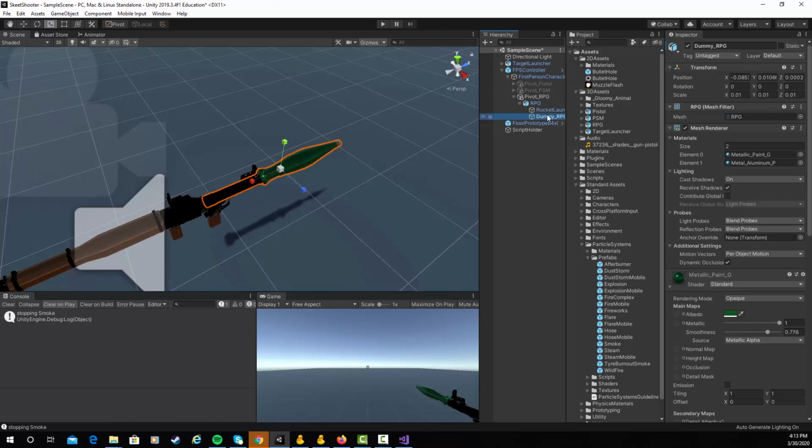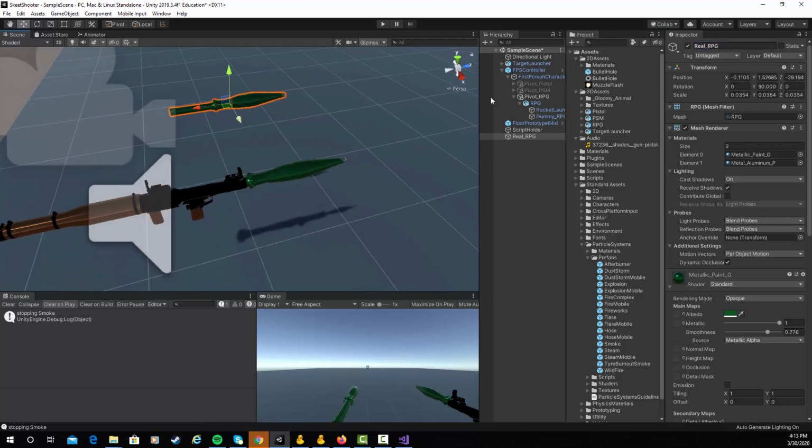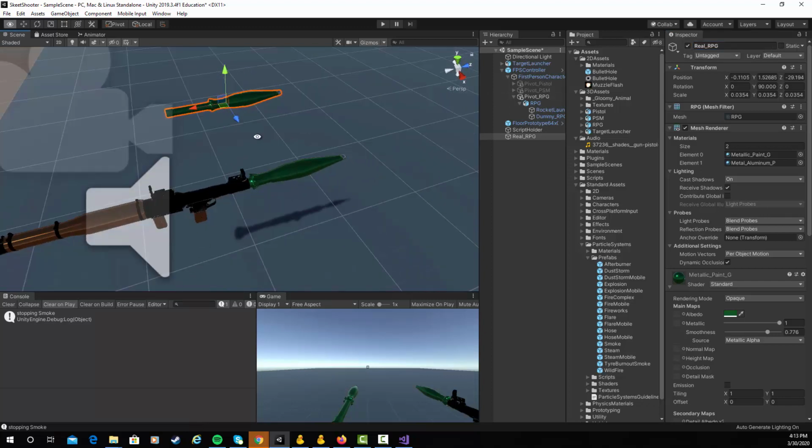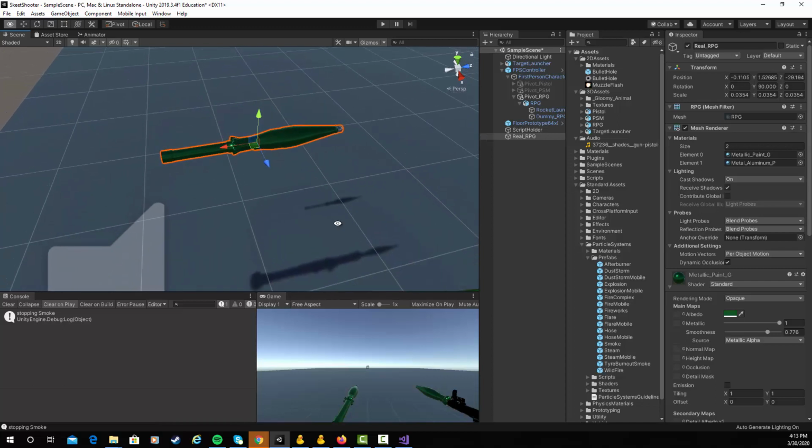So with this dummy RPG, I'm going to duplicate that dummy RPG, slide it out here, and pull it out of that group so that it's not there. I'm going to call this my real RPG. This is the one that I'm actually going to be firing as we go with velocity. So there's several things I want to do.